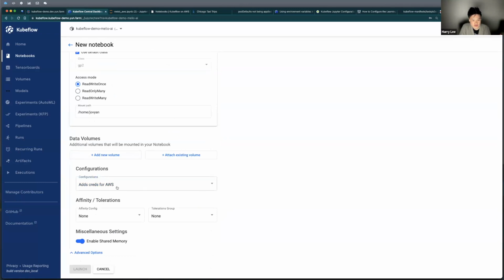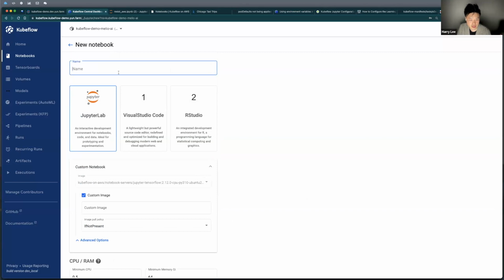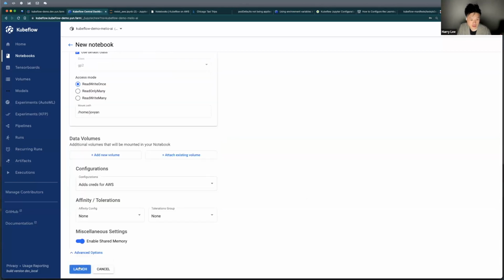This is just me configuring differently. I don't want to go into details of it, but you can also provide this entire Jupyter instance credentials to access AWS resources. Naturally, we're running this on AWS, so I gave it some AWS access because I want to use S3 and the container registry from AWS. All right, and then after you're done, you can just click launch. The reason why I can't launch is because I didn't give it a name. But I say test, I can launch it.